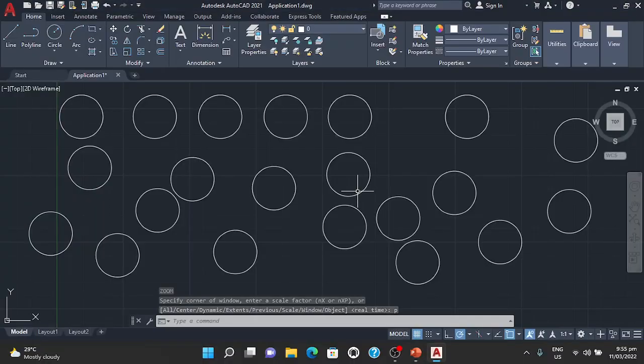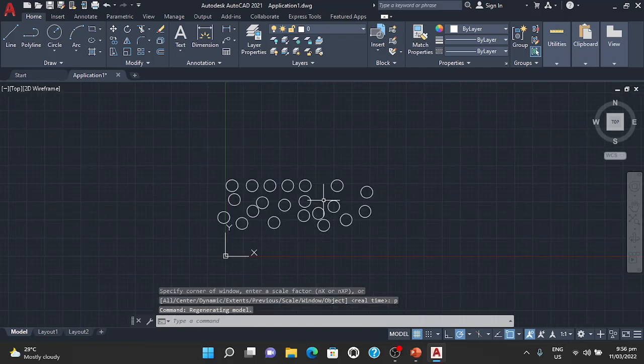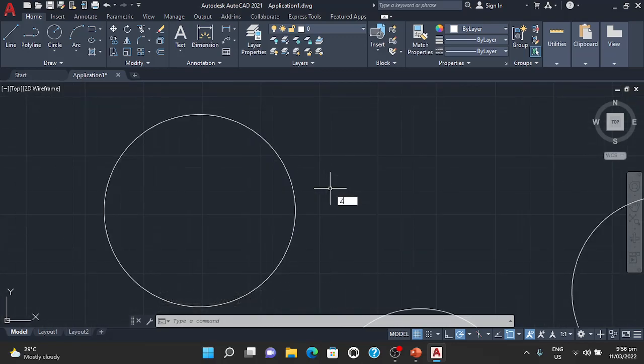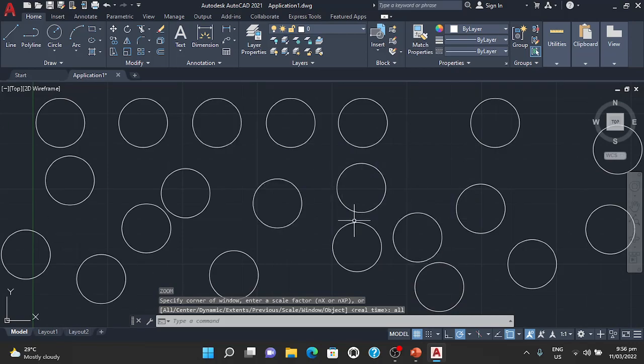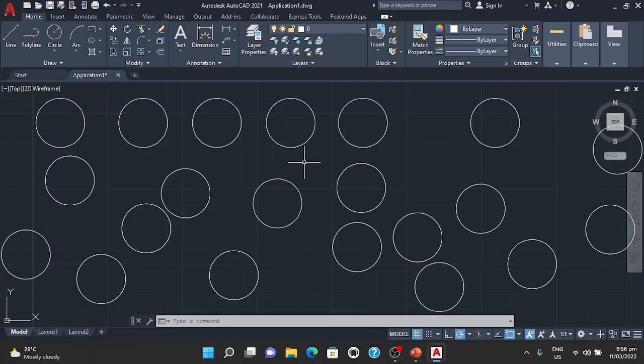Okay, so previews is applicable in zooming by typing Z, then P for previews. Z, P, previews. Okay, so all is applicable in zooming. So Z, then all, so we could see all of the objects in our entire window. Okay, so take note, the window polygon in Autodesk AutoCAD 2021 is color blue.